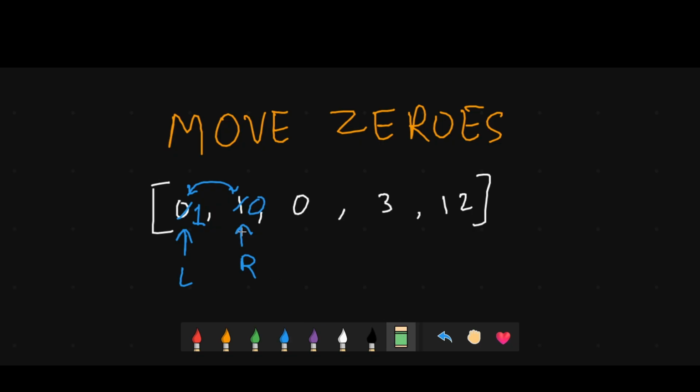Again, I'll move both the pointers. Because this is non-zero, the left pointer also moves to the next one, and R is here. Now here it is 0, here is also 0. Let's move R. Left will stop at 0. Now 3 is a non-zero element, so we swap it with the left pointer because we are at 0. So here it is 3 and here it is 0.